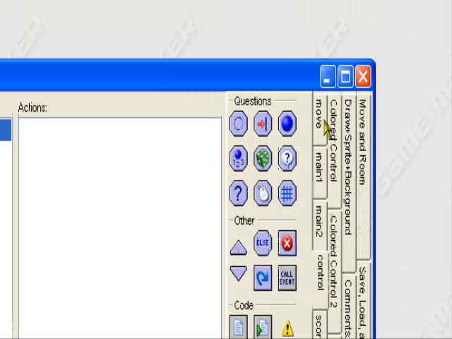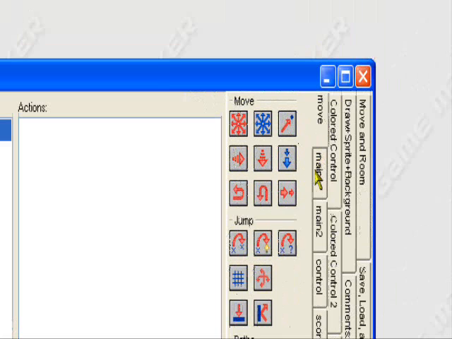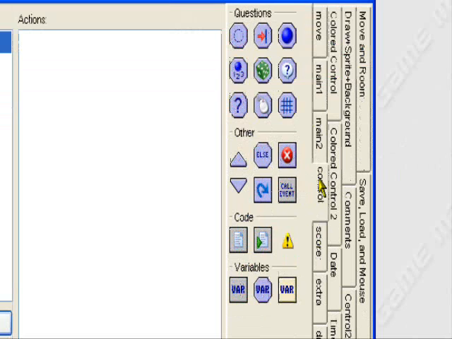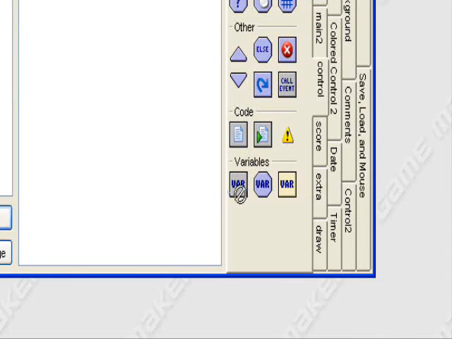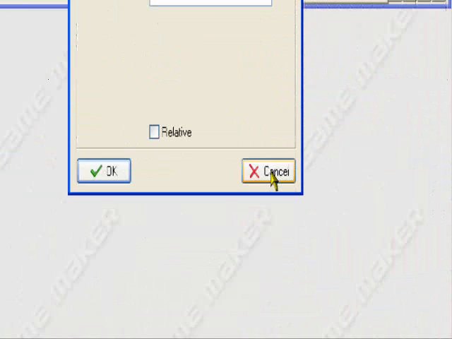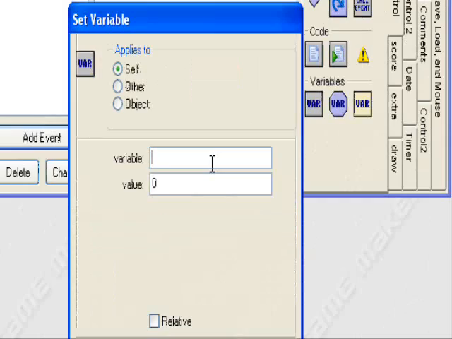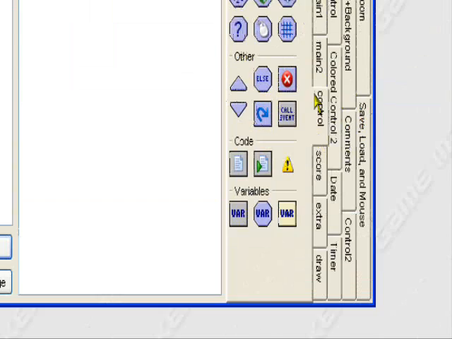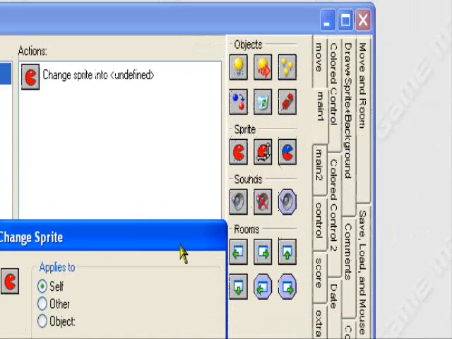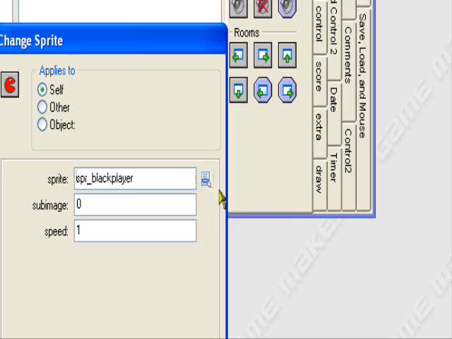So let's go to the control tab, set variable. Let's just make it change sprite. Make him change sprite into black player.